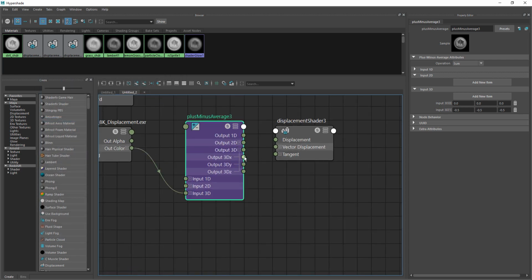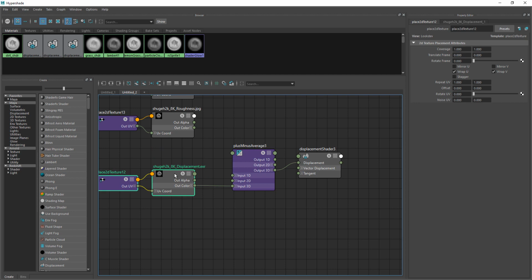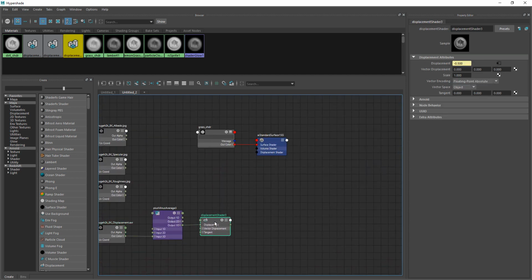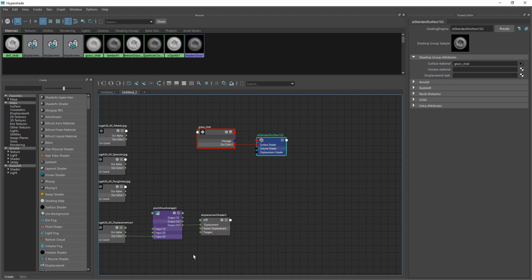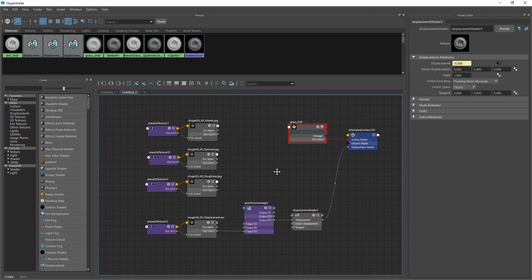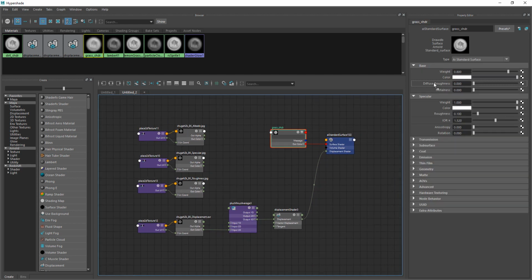And then output 3D X goes into displacement. All right, so that should be good to go. And now let's plug the displacement into the shading group. So I'll select that. Displacement, middle mouse click and drag, and there we go. All right, now let's do the other ones. So albedo can just go directly into color. I'm going to make sure the color weight is set to 1, so I'm getting all of that information.